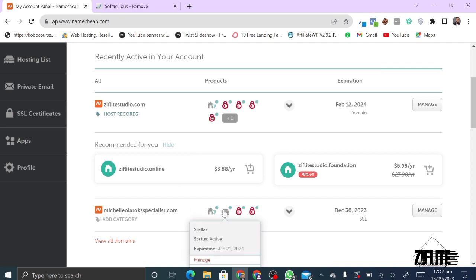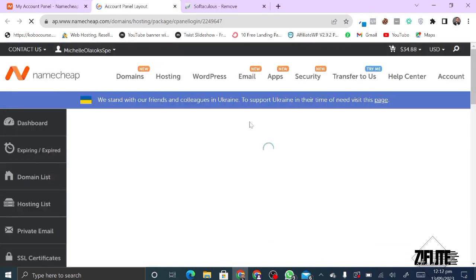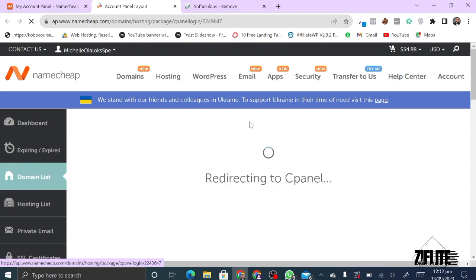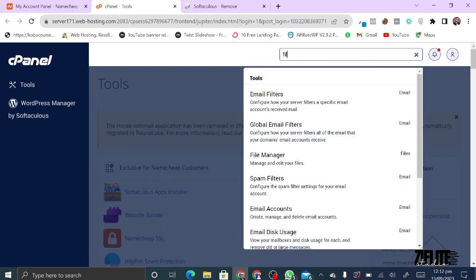All right, so the first thing you want to do is go to your cPanel. So for this, you just follow the process. Click on your cPanel, which may take some time or not, depending. All right, so come to search and search for File Manager. Just click on the File Manager.